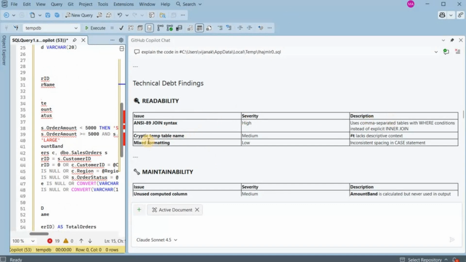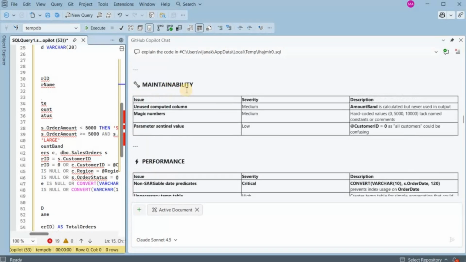Next, it points out a cryptic temp table name. So #T doesn't mean anything. And then mixed formatting, inconsistent spacing in CASE statements. So that's on the readability. And for maintainability, it speaks about an unused computed column, magic numbers, hard coded values that should be a named constant or comments, and then a parameter sentinel value. So this one, customer ID equal to 0 as all customers, could be confusing here.